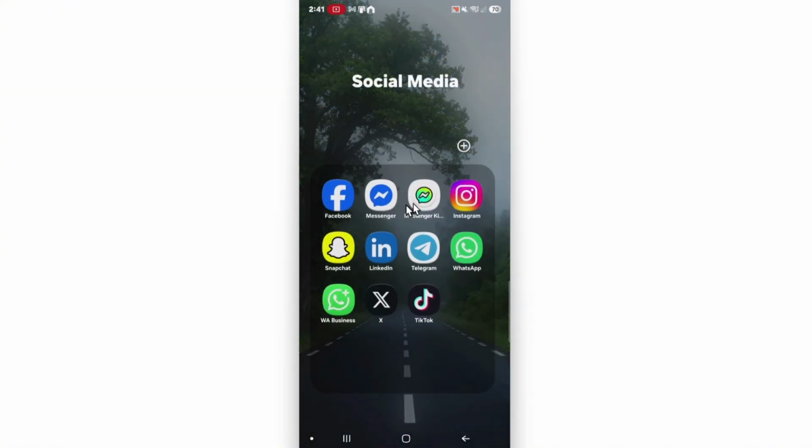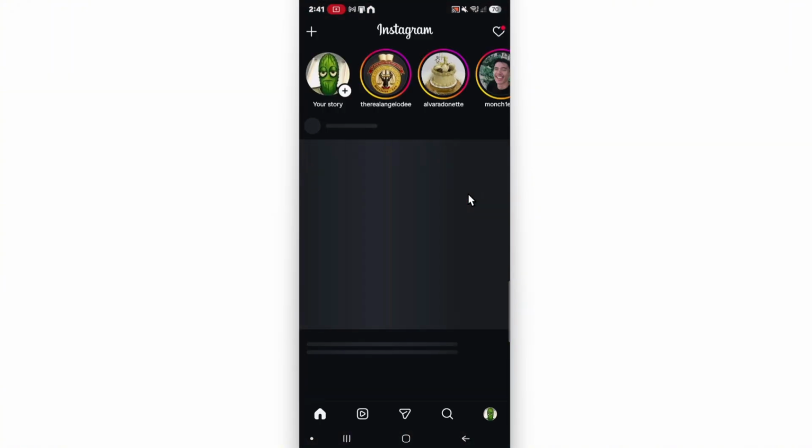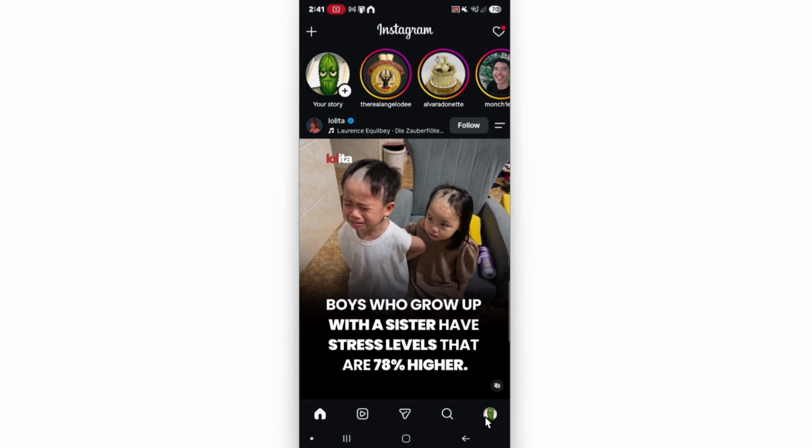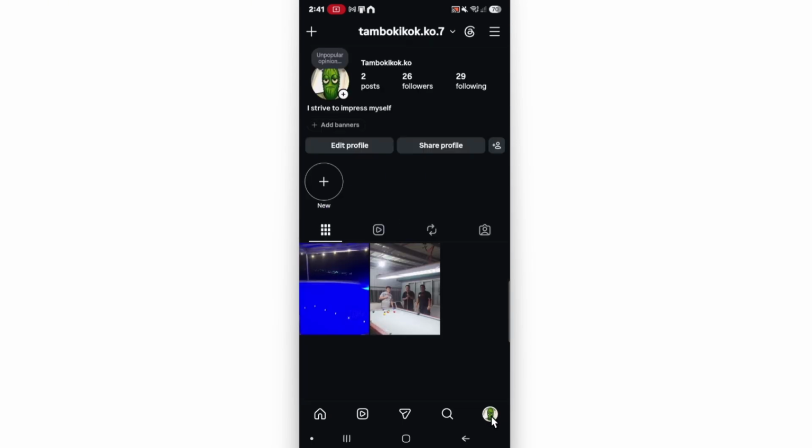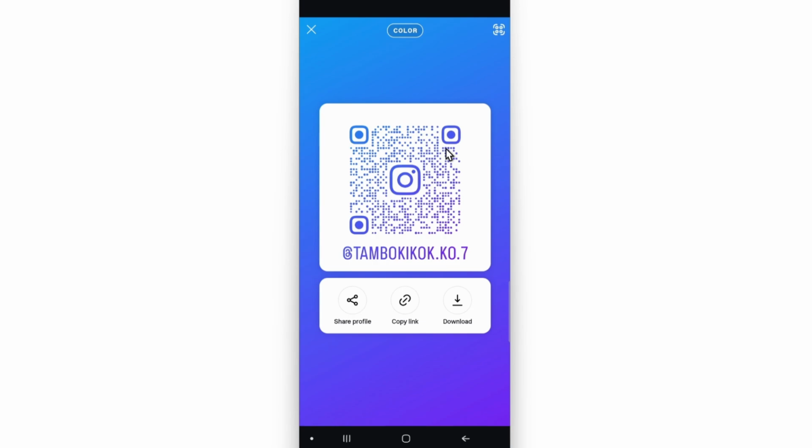Now, first up, I'm going to open up the Instagram app. And then once you're in here, just go over to the bottom right and tap on your profile. Once done, you'll be able to see your profile page. Now, what you'll do in here is tap on Share Profile. Just tap on it, and as you can see, you'll be able to see your specific QR code.